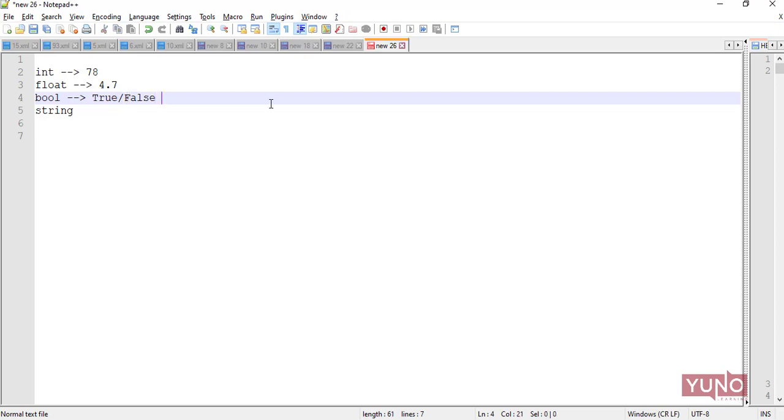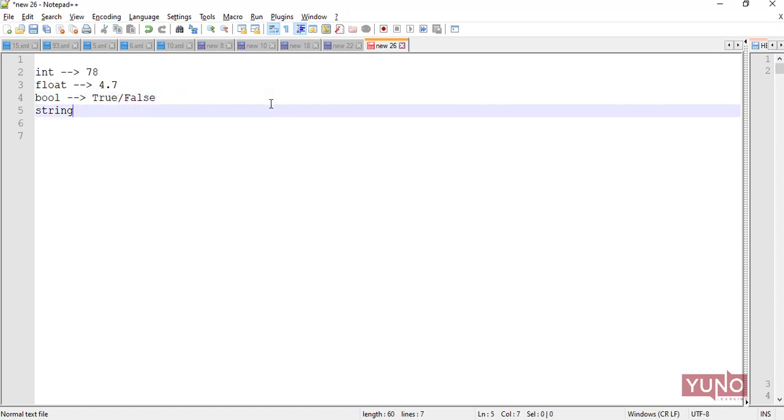If you mention False with a small f, then it will be considered a string. So here we mention capital F and capital T, and then it will be considered a boolean type value. Now string: if I tell you about string, it is mentioned like, suppose, orange. The orange consists of all characters.